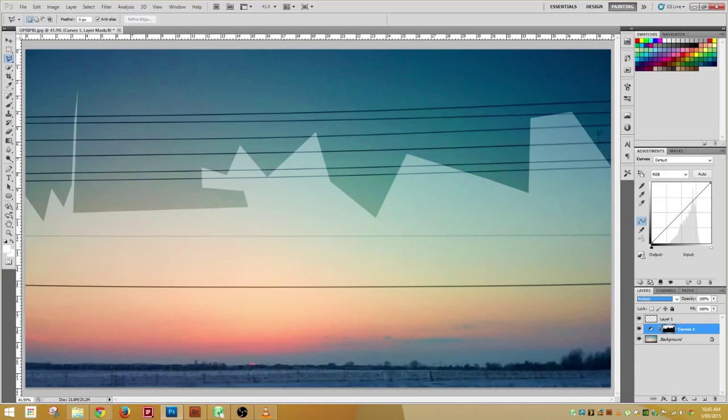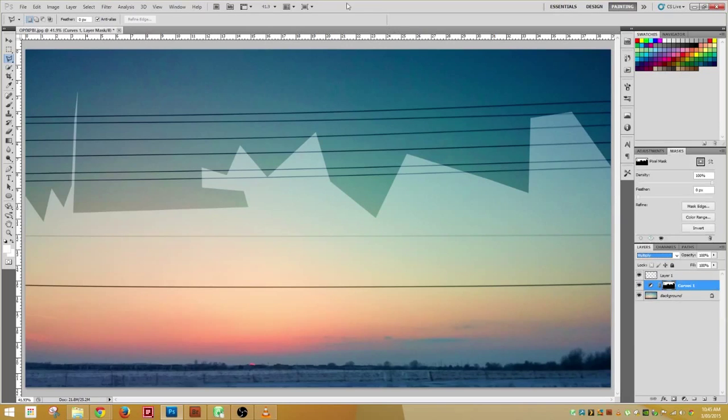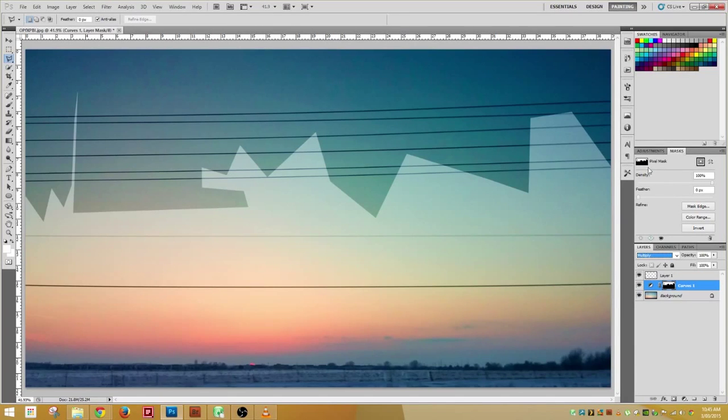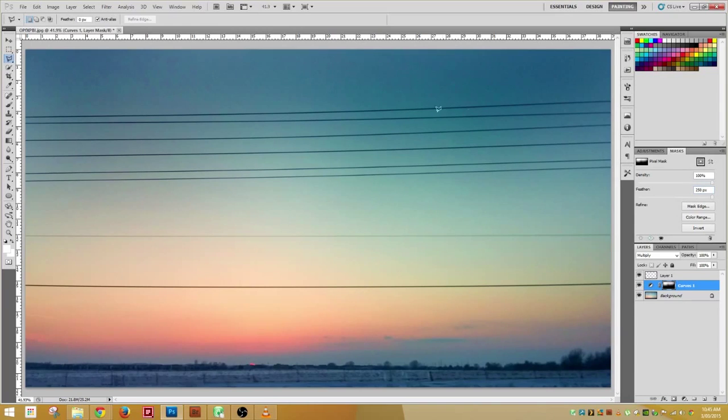Now you see how jagged that is. And we can change that. If you look at the adjustments panel here, your adjustments tab, there should be masks right next to it. If you can't see that, go to Window, Masks. All right. So this will show you a whole bunch of tools. The main one is feather. And what we do with that is if we bring that right over to the edge, look at that.